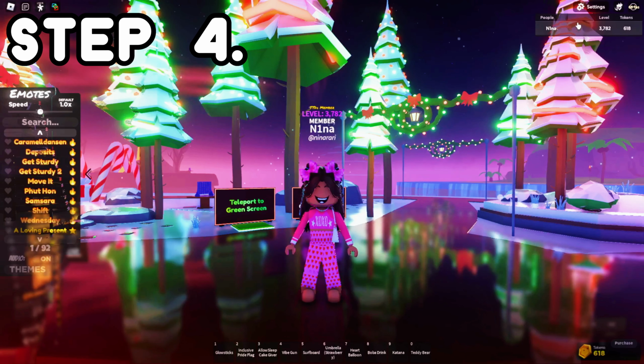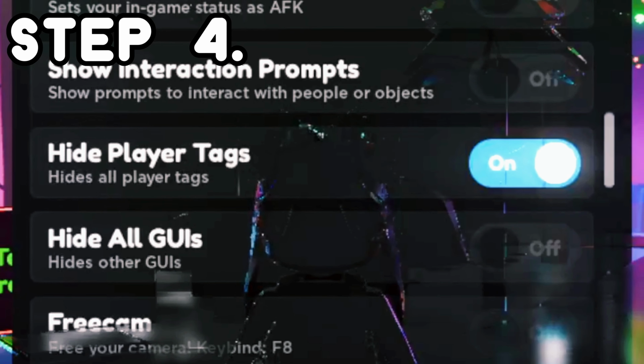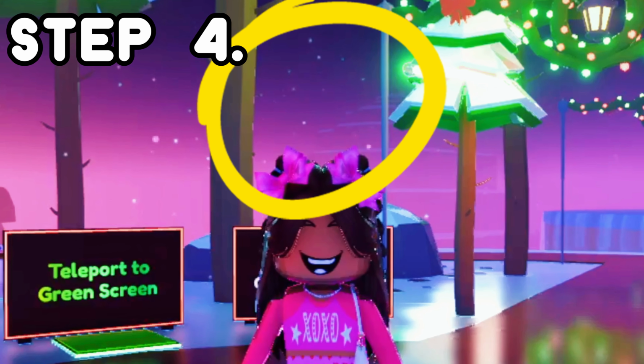The next step is I click settings and I scroll down to where it says hide all player tags. This is so that I don't have my player tag above me when I'm recording the edit.